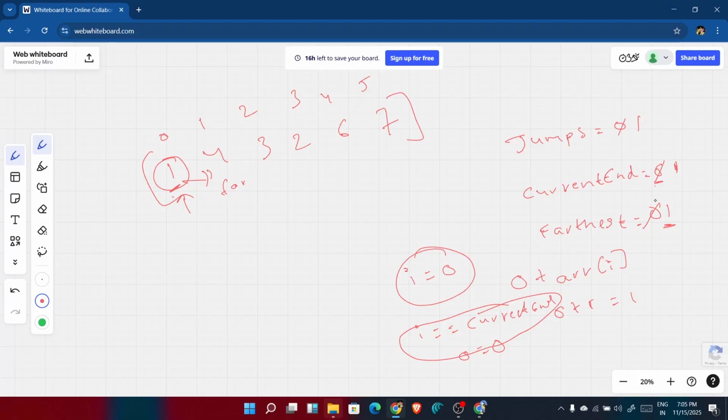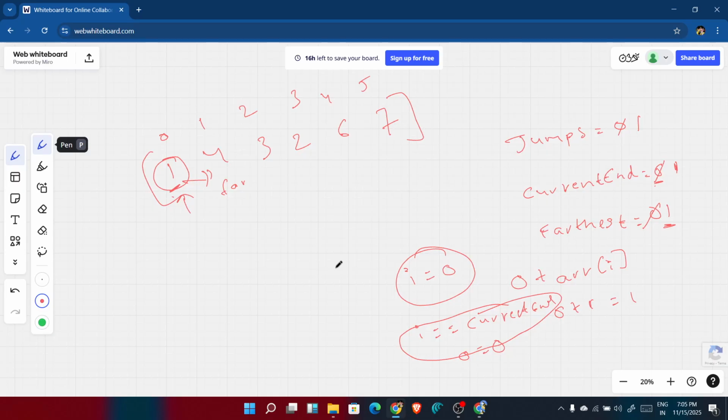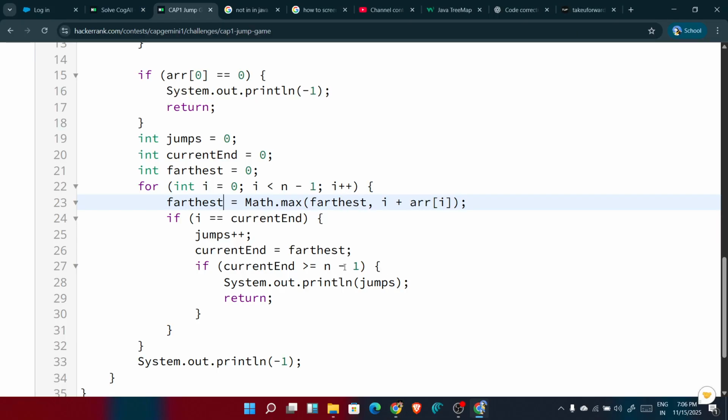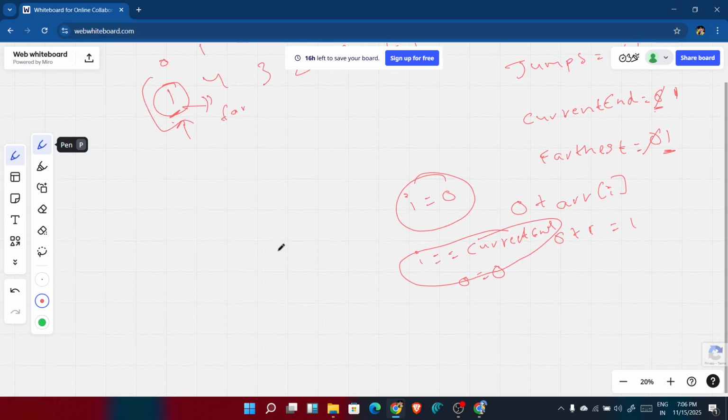Every time check whether current end gets out of the length of the array. That means current end greater than or equal to n minus 1. Every time we need to check, because sometimes, as in the previous test case, you can see that 9 is the big element and we can get out of the length of the array. So you can simply check that and simply return the jump. So you understand the first iteration, right?